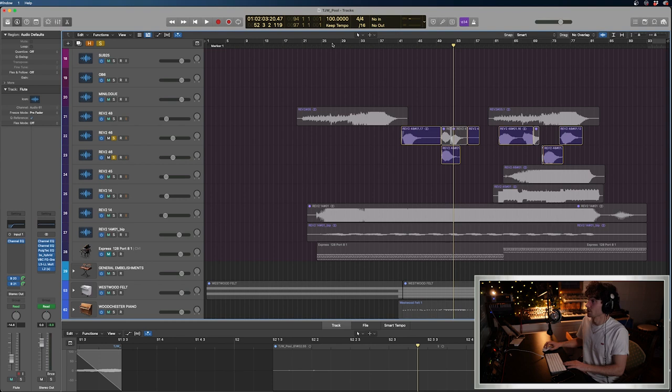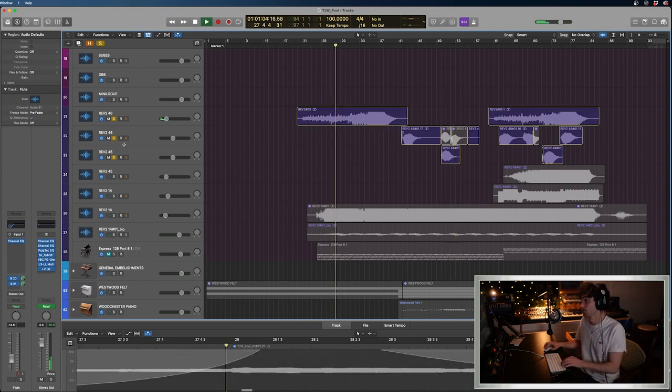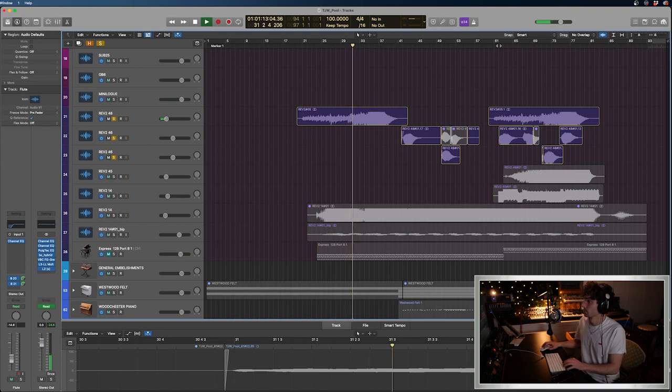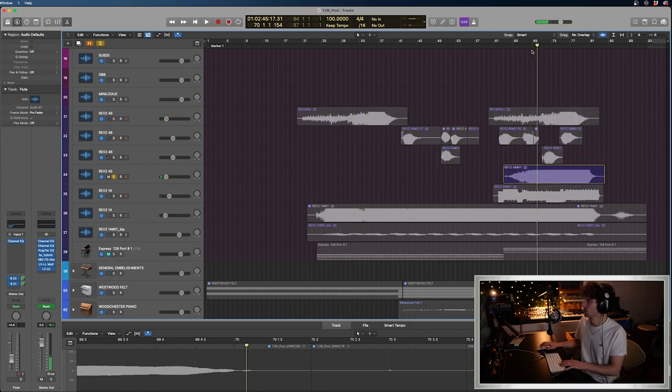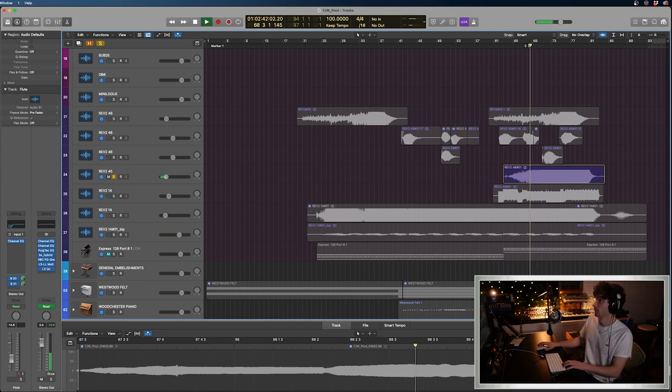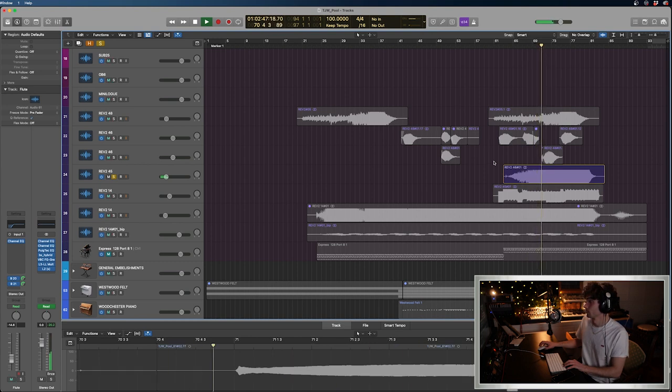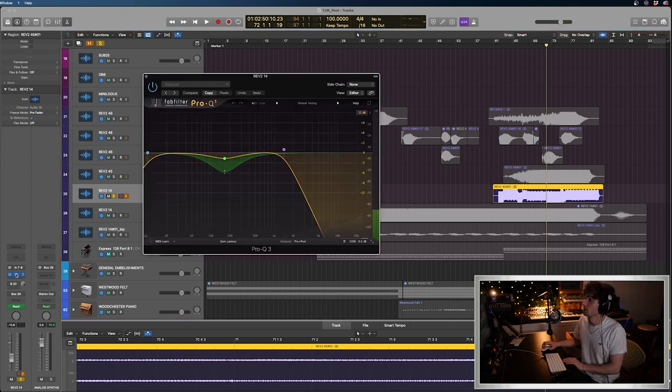But yeah, so I've got bends, I've got some just washy pads like this one. And this one. With just a filter slowly opening up again to add to the sense of growth and progression throughout the track. I recorded some sort of low bass for it. I don't know what I did with the EQ on it. Yeah, so it's kind of just sub bass in a way.